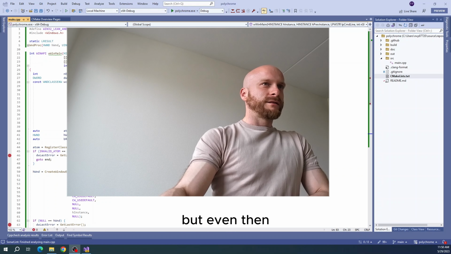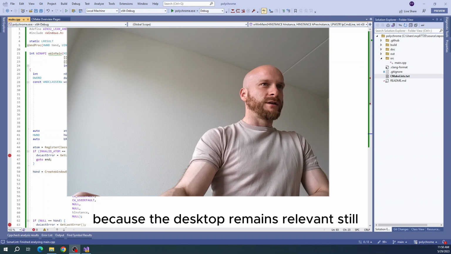But even then, because the desktop remains relevant, it is good to also have an understanding of how this actually works under the hood. And this is why today we will take a look at how to create a window using really low-level functionality of the Win32 API. That way we will also broaden our understanding of how Windows works behind the scenes.